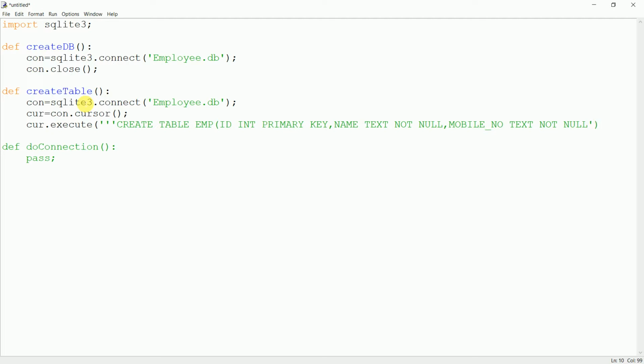Actually there are a lot of things that I could add, but for now we are creating only three columns inside our table, in the employee.db database. So inside the table we will have id as a primary key, the name in text, which is not null, means the value must be there, and mobile number, which is text and not null. So first execute this, and after executing this I need to close the connection.